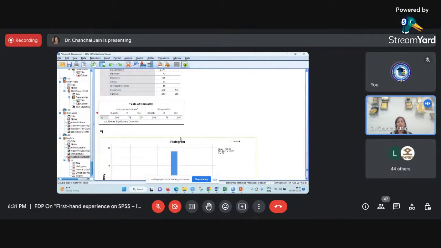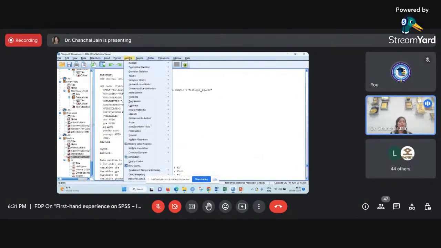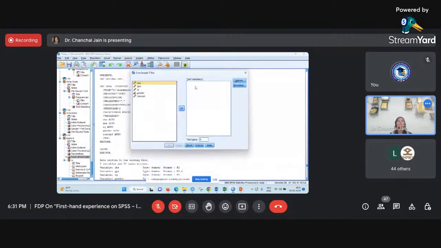Now how can we perform one sample t-test? For that we need to go to the Analyze menu, then go to Compare Means, and then go to One-Sample T Test. So I repeat, go to the Analyze menu, then Compare Means, and then One-Sample T Test, and then I'll click on this.